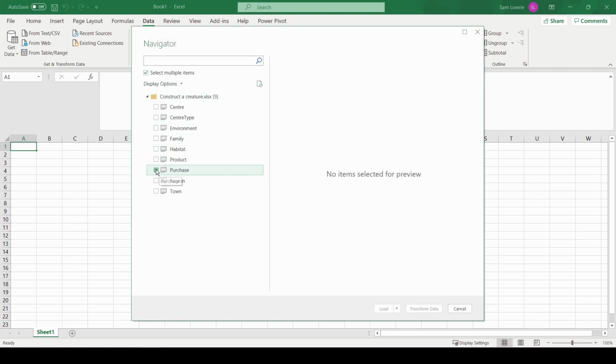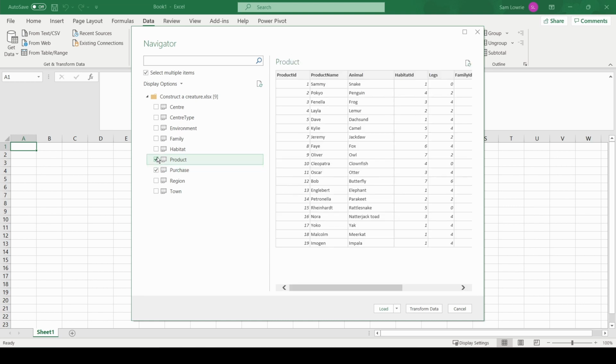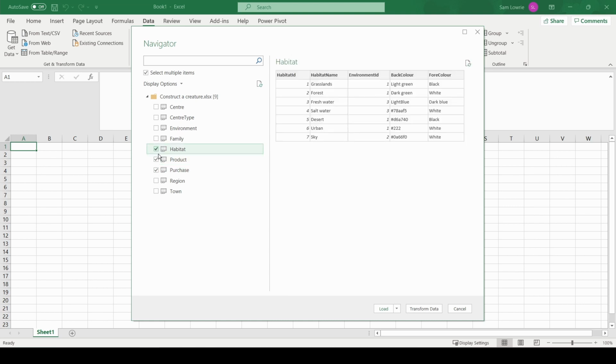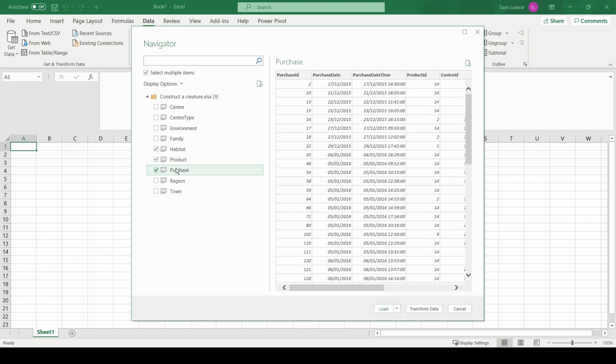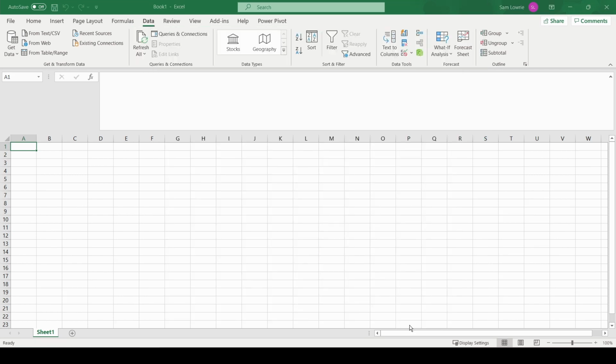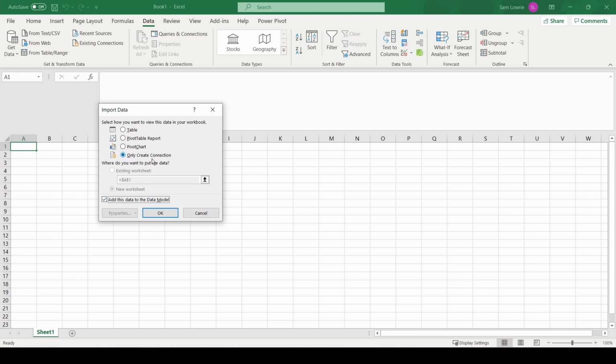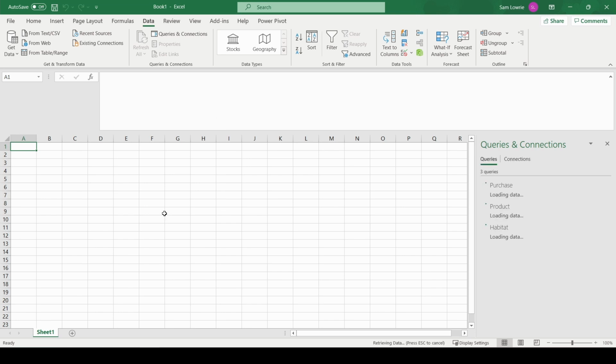In this case, I'm wanting my sales table, my product table, and my habitat table. So I have 3 levels of data. My habitats group each of my products, and my products group each of my sales. I'm going to use the drop down on load and choose load to because I want to take this into the Power Pivot. I want to only create the connection and I want to add this to my data model. That will load my data in. And from here, I can enter the data model by clicking on this little green icon on the right hand side of the data tab.